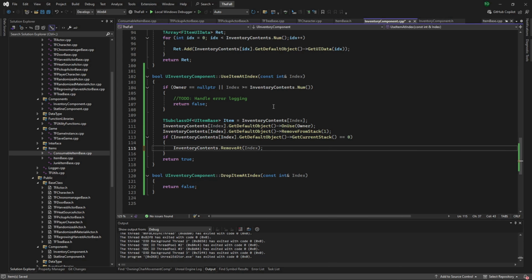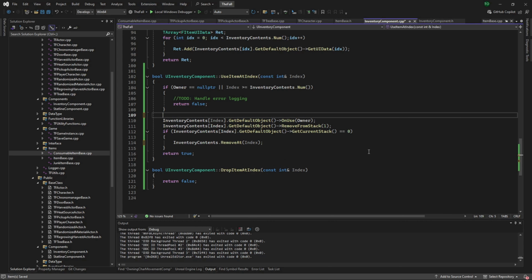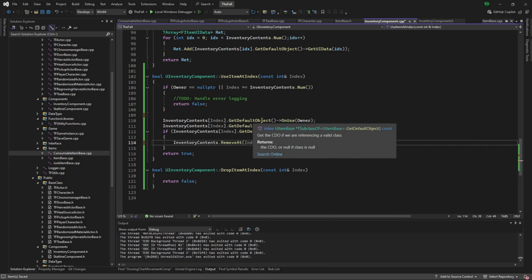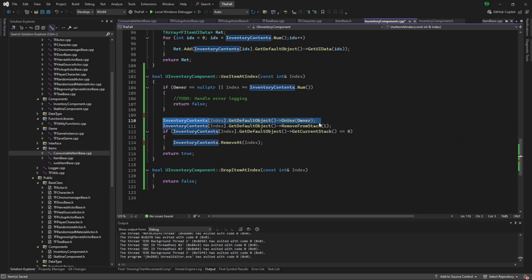All right, so having now gone through that rubber duck debugging, I realized I could make my code a little more efficient. So part of the perks of doing that. So we'll work through this again. So we're checking, is our owner null, or are we having an index out of bounds? If we're going to have that, we're going to return false, handle error logging there. Otherwise, we're going to tell that particular item we're being used on this character. We are going to remove one from its stack, and if that current stack size is 0, we're going to remove it from our inventory content, and then we're going to say we're good.